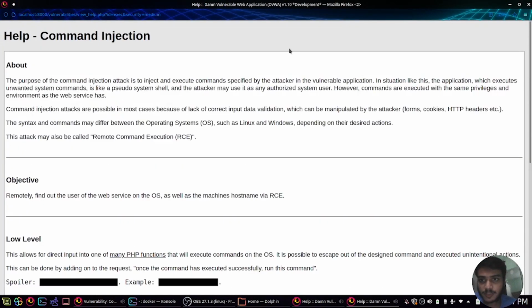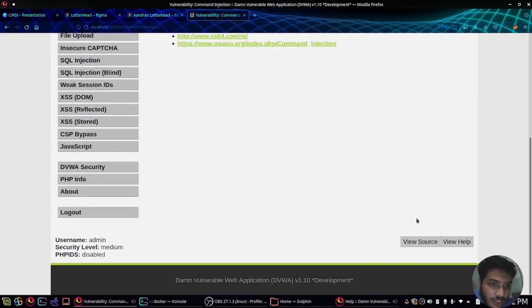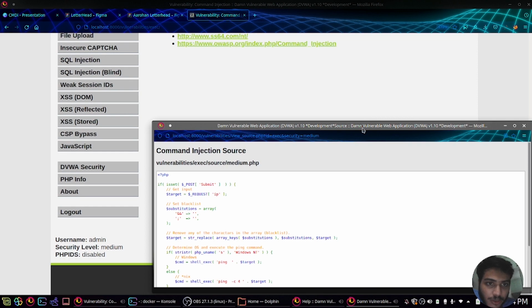So in the medium level, the developer has read up on some of the issues with the command injection and placed in various pattern matching to filter the input. However, this is not enough. Various other system syntaxes can be used to break out of the desired commands. So we have to use other system syntaxes, which we are going to see. So let us check out the source first.